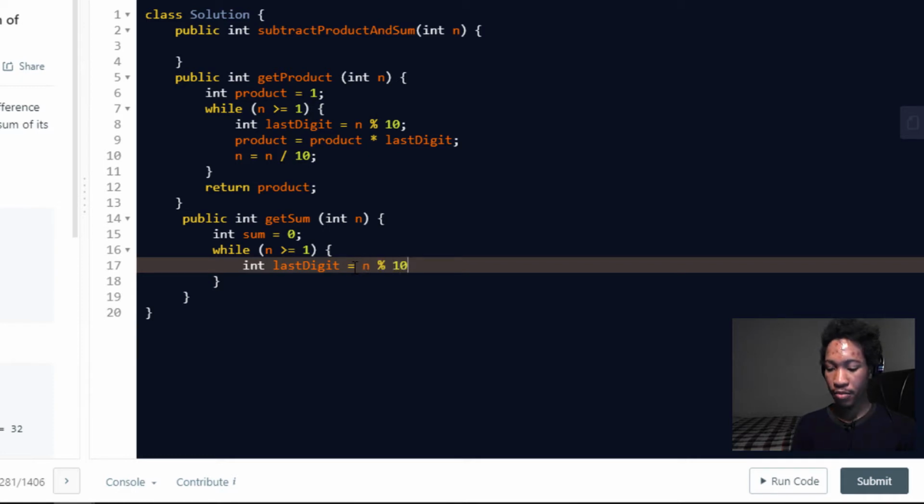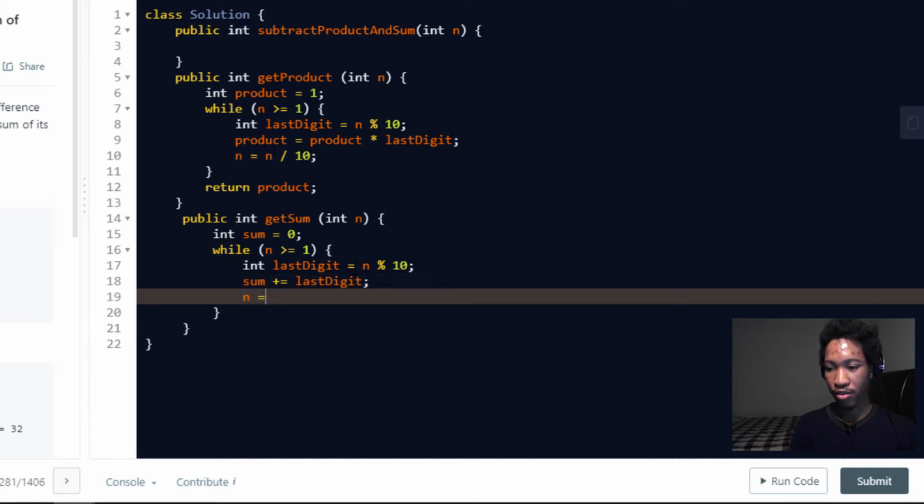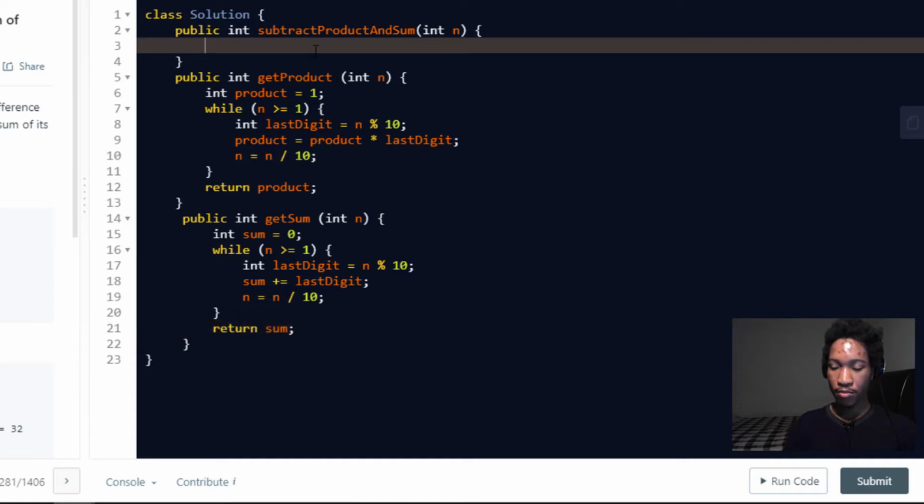And modulus 10, and that's getting the last digit, and we just do the sum plus equal to last digit, which is sum equals sum plus last digit. Awesome. So at the end of this, what we have to do now is reset the value of n, and that is n is equal to n divided by 10. All we have to do now is return sum. And that's pretty much it.